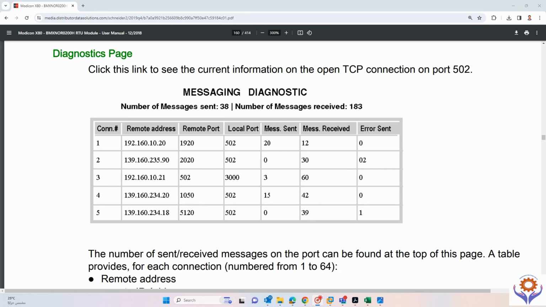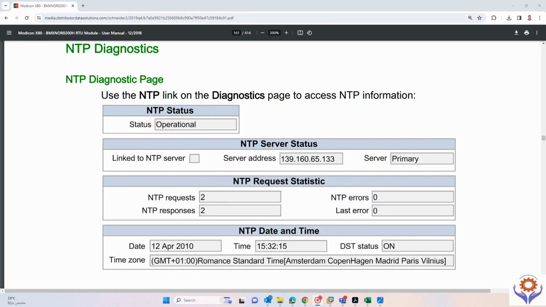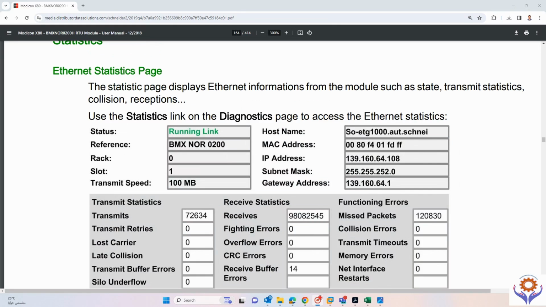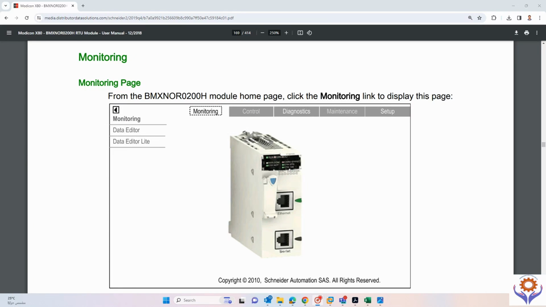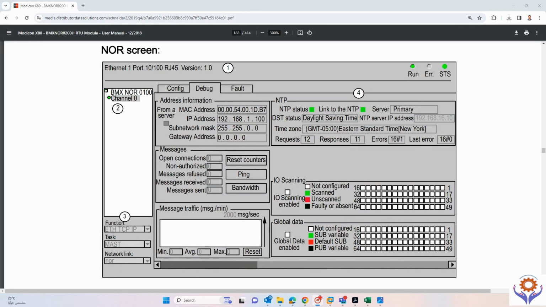If you go to NTP diagnostics, you can find exactly what the NTP details are, and also you can go to the Ethernet connections page. You can find the remote ports, all the remote port list. From the monitoring, you can see all the data editors. Also, if you go to this monitoring, you can find the NOR screen. From here you can find all the debug values. It looks similar to the same page, and you can find what exactly it is running.